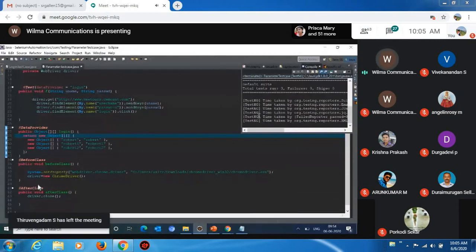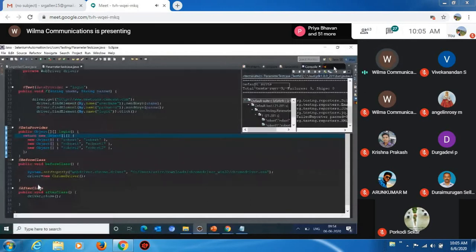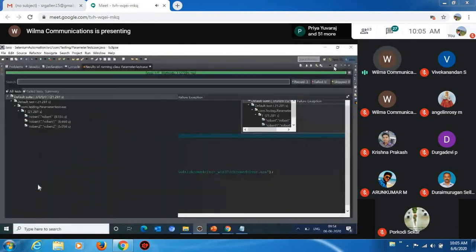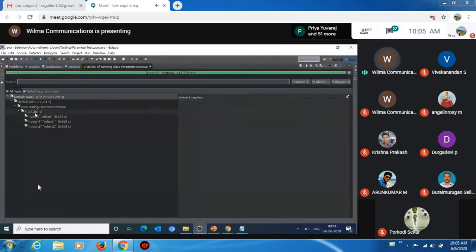So now my execution has been completed. So I'll just go to my result of execution status. Here you can see the execution: first iteration, what is the value Selenium has taken, second iteration, third iteration. So like that, we can validate n number of sets of input conditions.